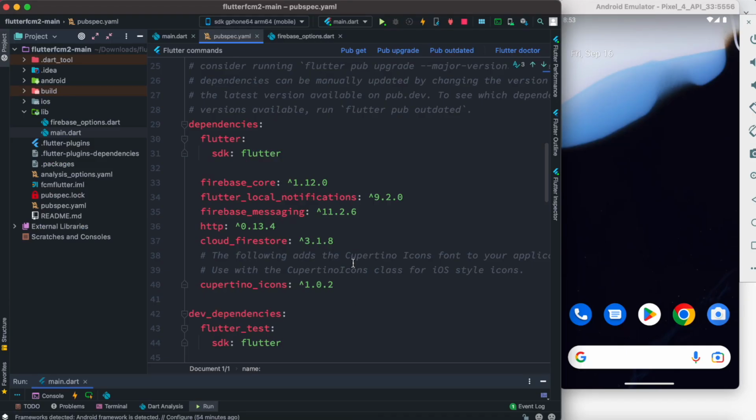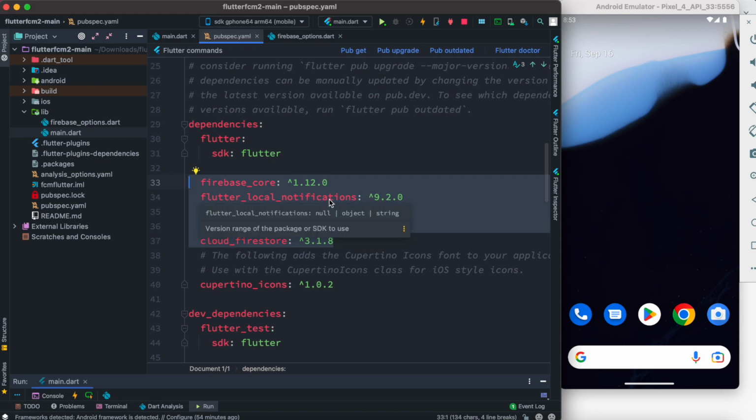So before we get started, let's go ahead and install these plugins one by one. Firebase messaging and Flutter local notifications. And we also need the HTTP package because we are going to create a post method to submit our user token to the server.